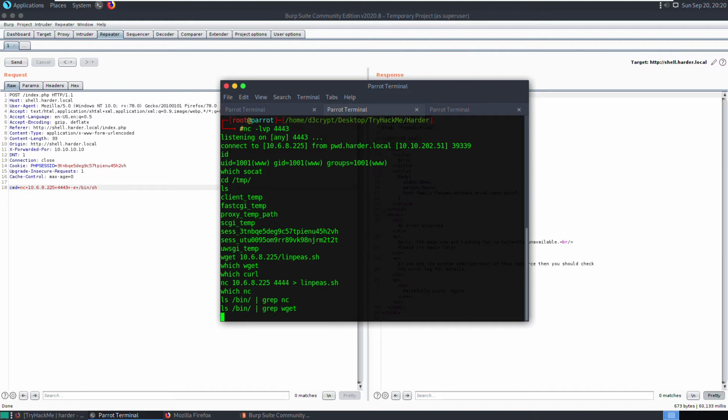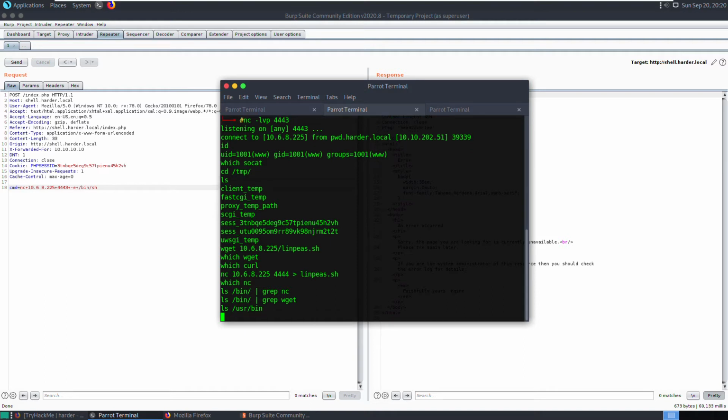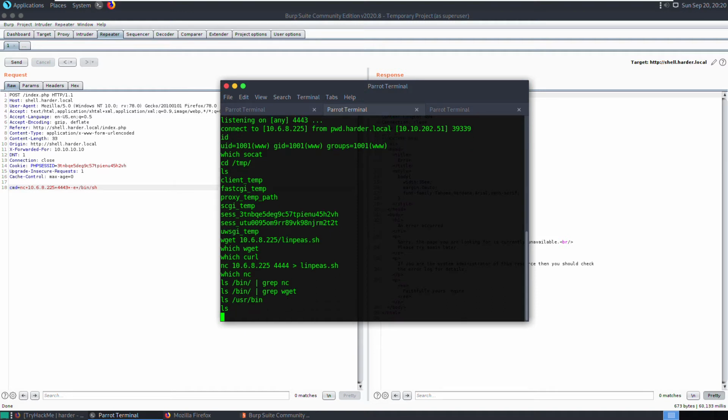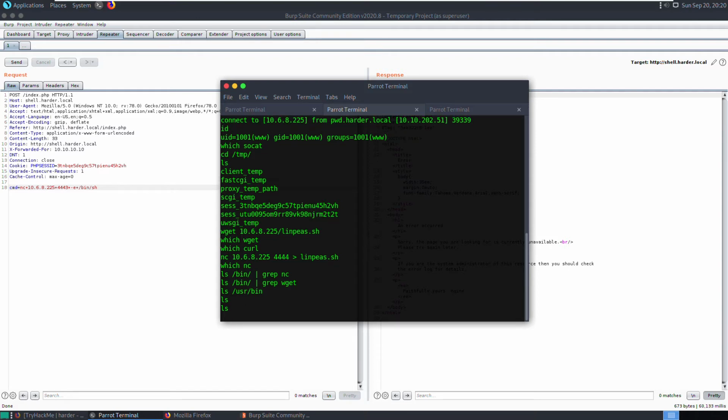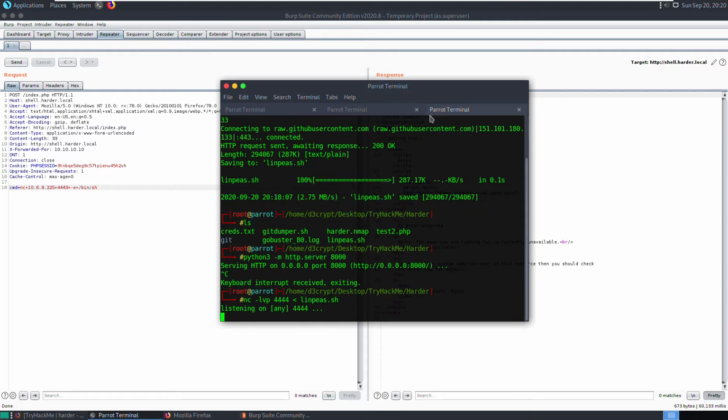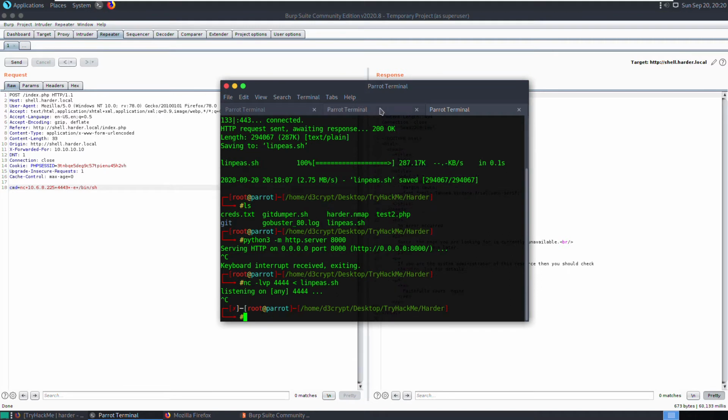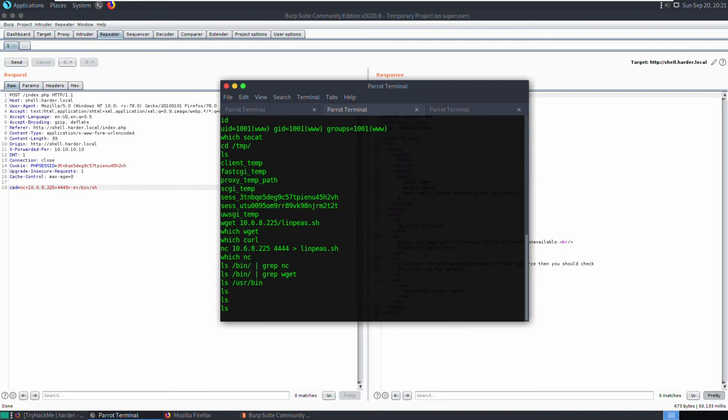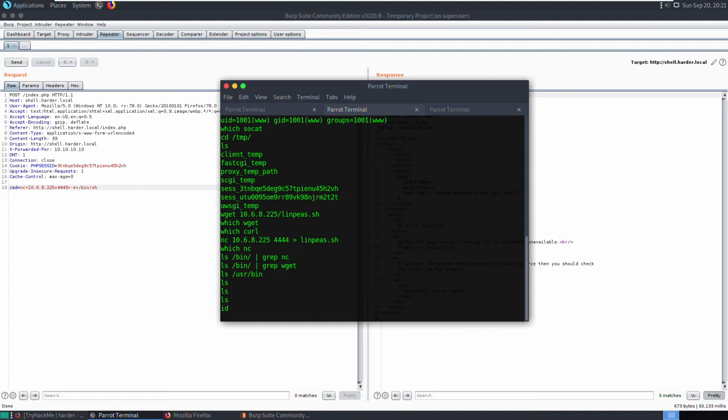Okay, I'll try one more time and we'll move on with another approach if we don't find it. So let's go to /usr/bin. Oh, looks like we don't have anything, or our shell died. I guess that's what happened. Let's close this and see. Yep, looks like our shell died.